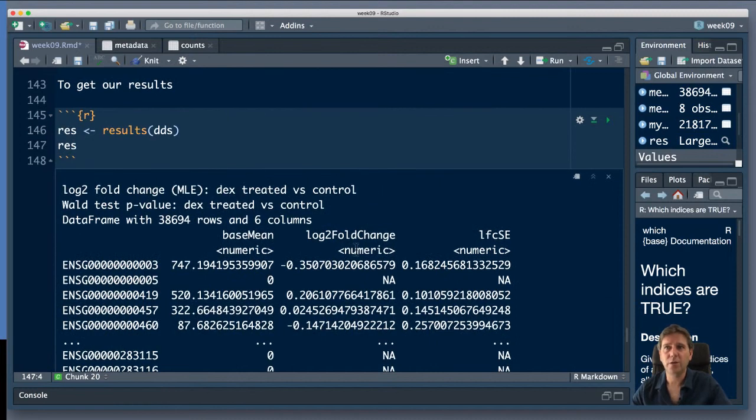So it's got the base mean. So this is the mean across all our columns, all the samples in this case. Then it's got our log2 fold change. Remember that second gene that had 0 counts? Look, see again, it's got 0 here.